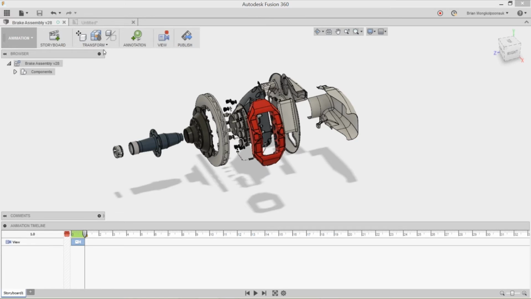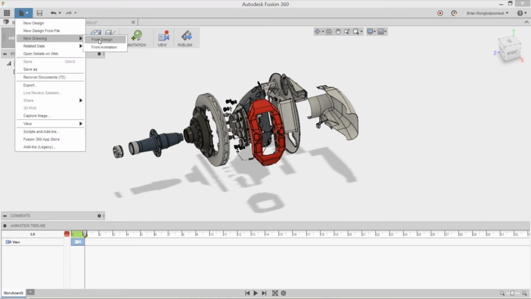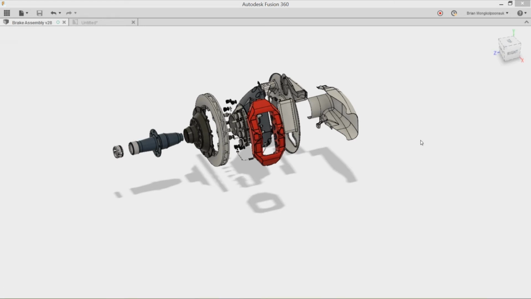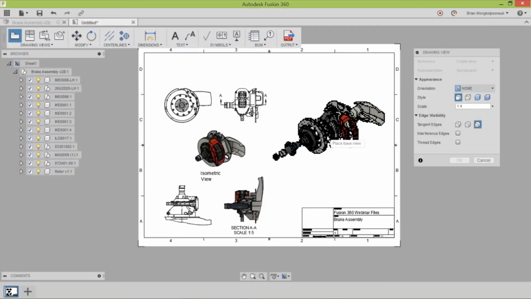Right, exactly. That's the next step I'm about to do. So once you have your assembly exploded, you want to go up here once again to File, New Drawing, and instead of from Design, we're going to choose from Animation. And instead of creating a new drawing, we're going to choose the untitled drawing that we were working on, as you can see on that tab there. And instead of creating a new sheet, we'll put it on the same sheet and hit OK. Now we have the exploded view coming into the sheet.